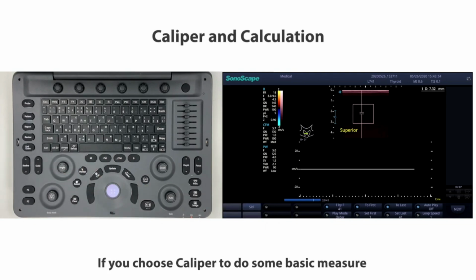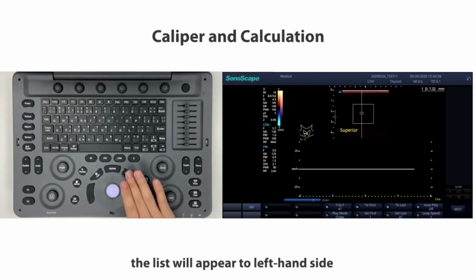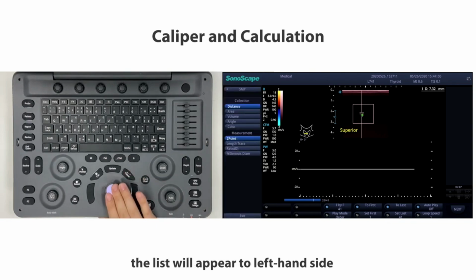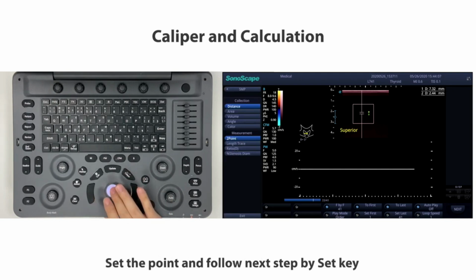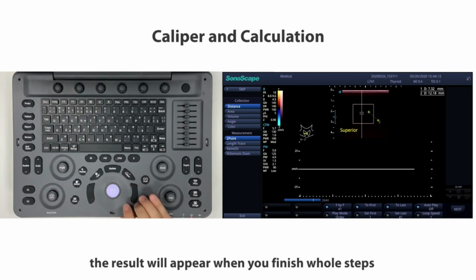If you choose caliper to do some basic measures, the list will appear on the left-hand side. Click the measure you need. The mark will appear in the image area. Set the point and follow the next step by the set key. The result will appear when you finish all the steps.